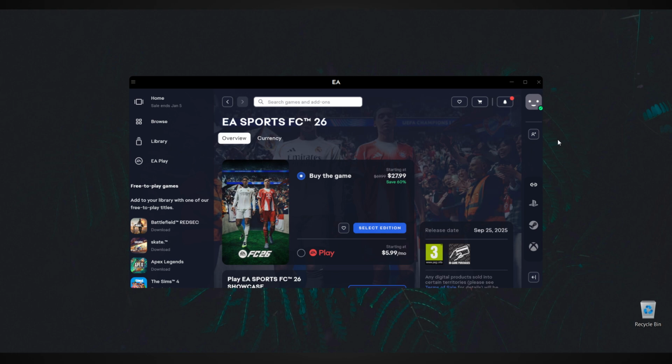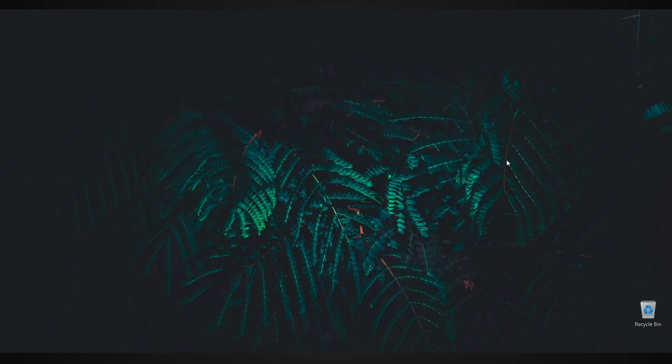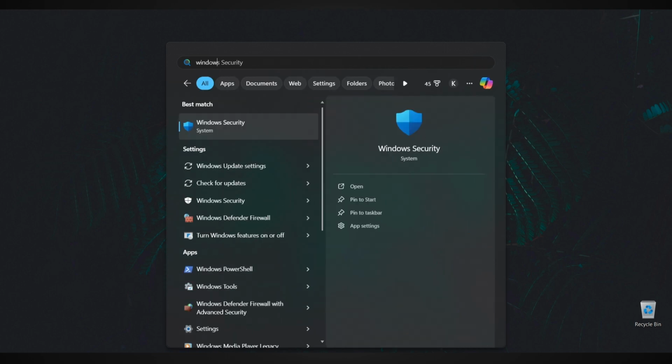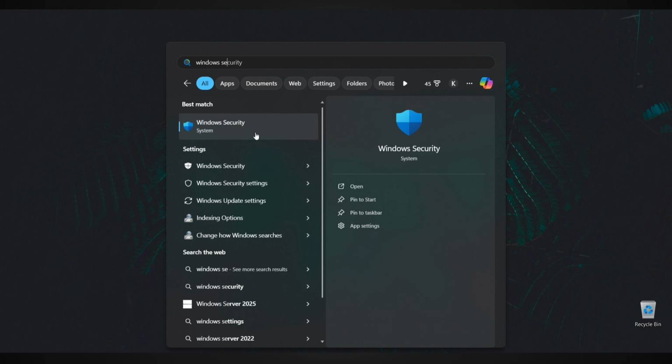First, it's important to know that you don't need to change anything inside the EA app. This fix is done directly through your Windows security settings. Let's start. First, click on the search bar and type Windows Security. When it appears, click on it to open.